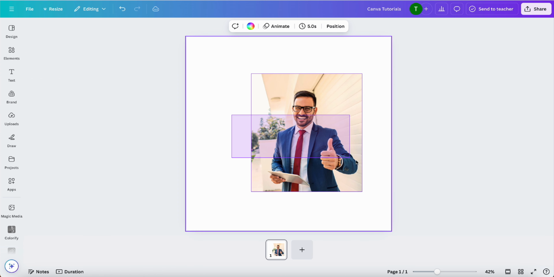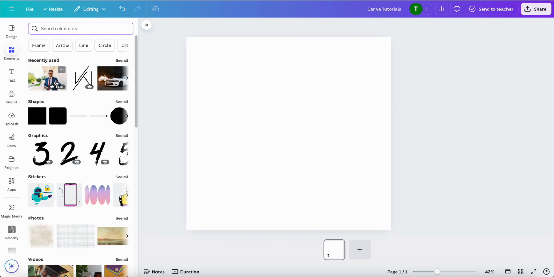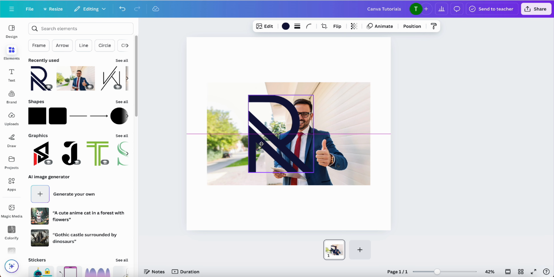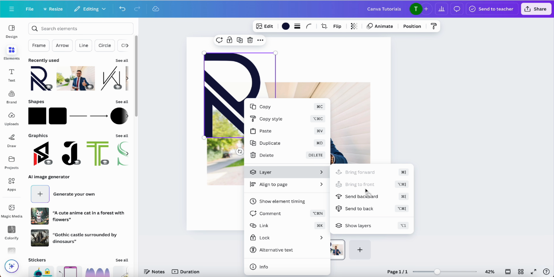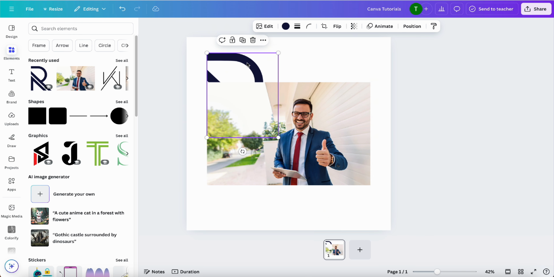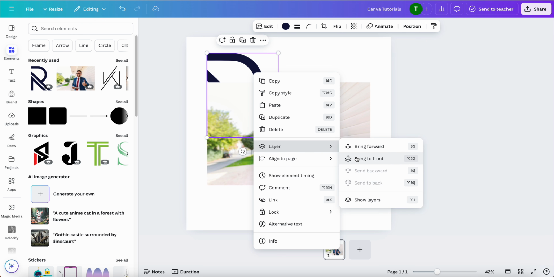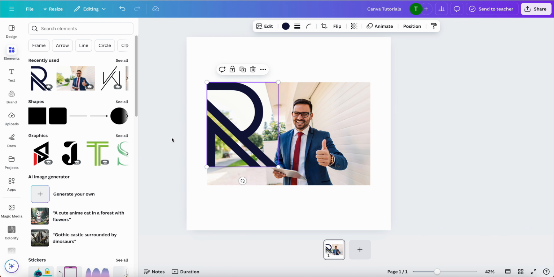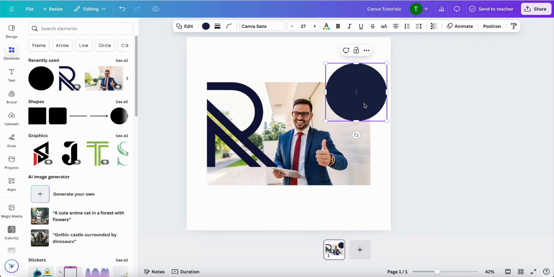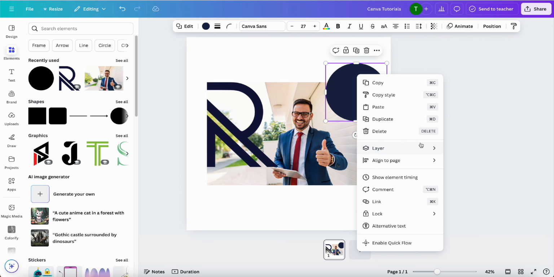Layering and aligning objects. Now that we have a few objects on our canvas, let's talk about layering and aligning. Layering means bringing objects forward or sending them back so they appear in the correct order. Right-click on any object, and you'll see options like Bring Forward or Send Backward. For alignment, you can select multiple objects and use the Align button at the top to center them, align them to the left or right, and more. This makes sure everything looks neat and balanced.